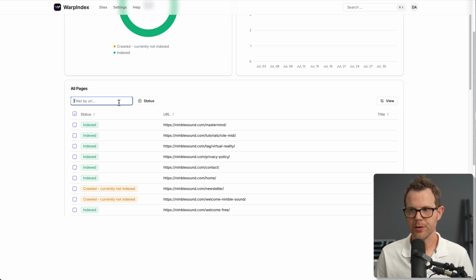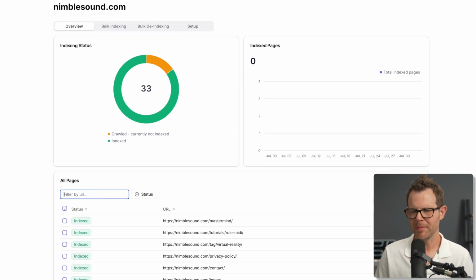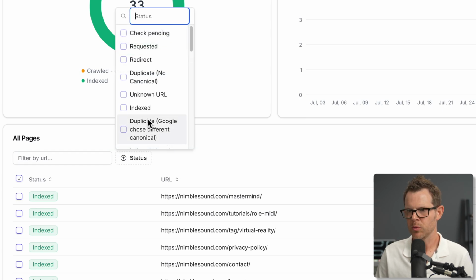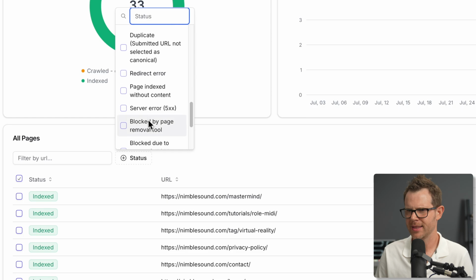There is some search here, so if you wanted to find a particular page to find out if it had been indexed, I could type in home. Updates instantly here, that was a very fast search. I can also sort by status. So if I wanna find those ones that have been crawled but not indexed, I could go ahead and find that listing here.